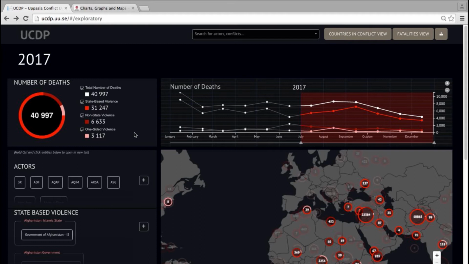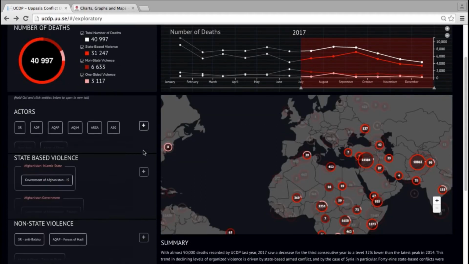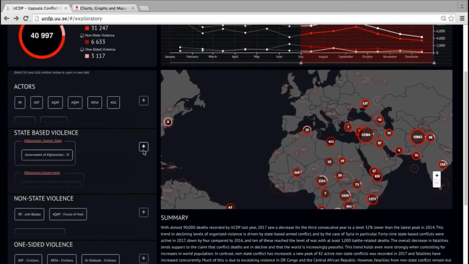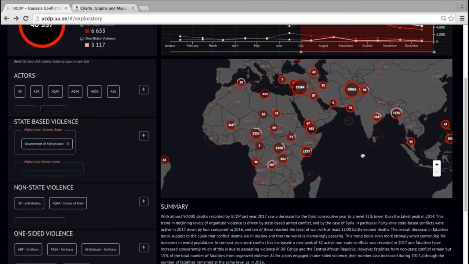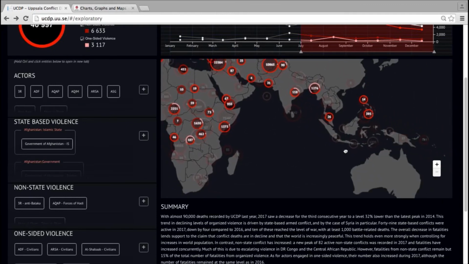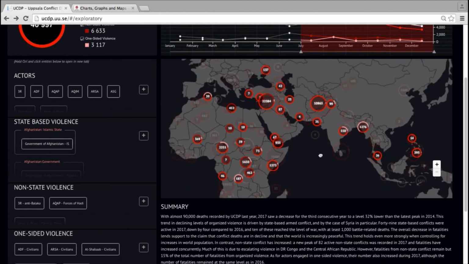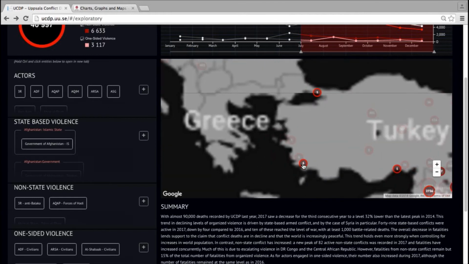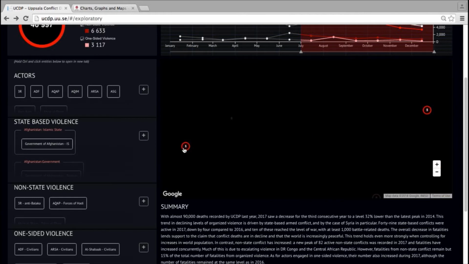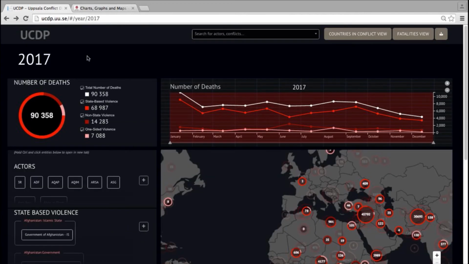If you continue down the page, you can see there is a map, just like the front page, that you can click, hold and drag in order to look at other places. And you can also, again, click on the circles in order to look at the types of violence that are included. As you can see, 2017 was the most recent year that data has been published on by UCDP.